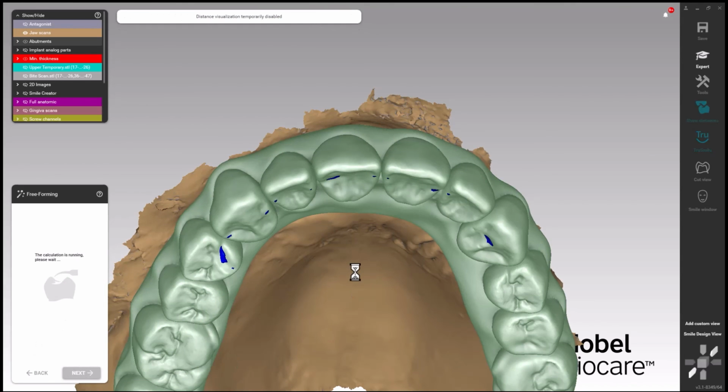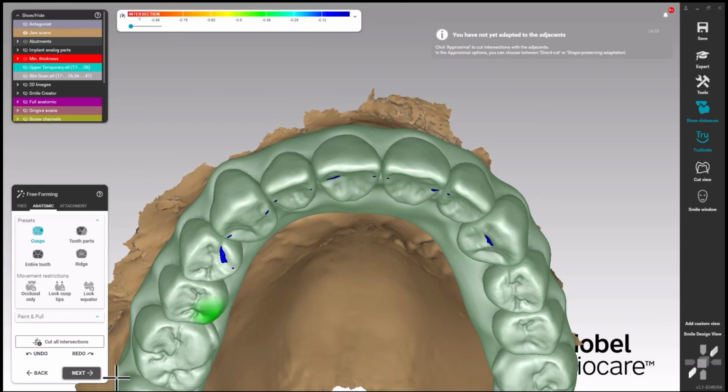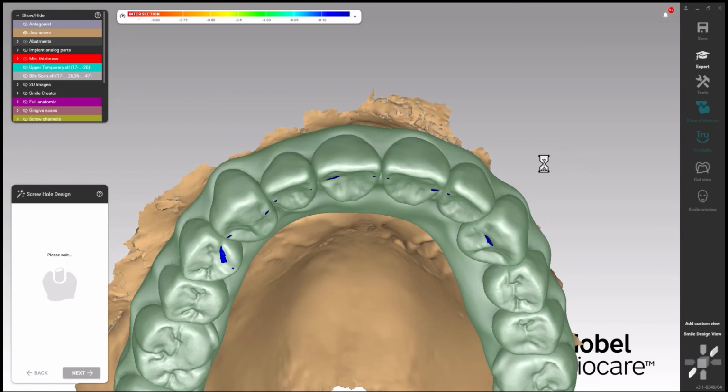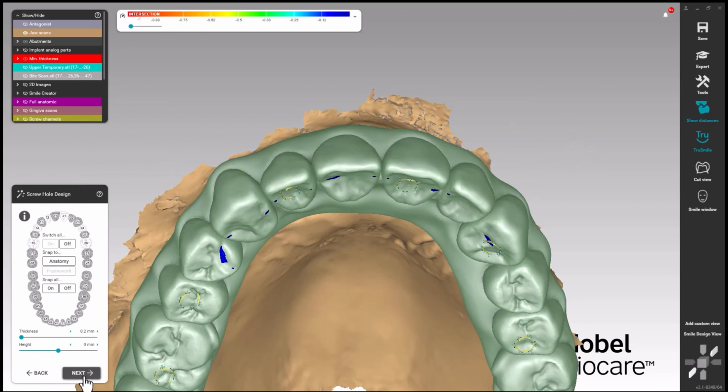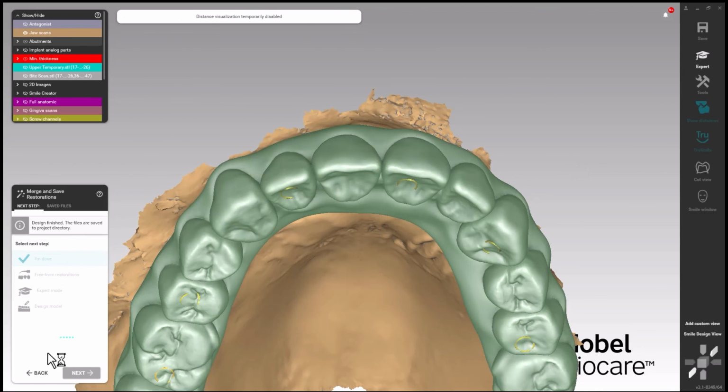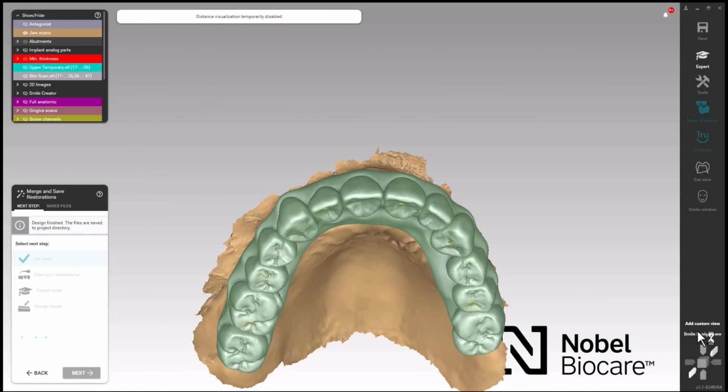So we're going to hit the next button, which is now going to take all that free forming and merge that all in. Just going to give me the merged files. Wanted to adjust our screw hole design. I skipped that normally. And now we are done. We're at our merge and save.